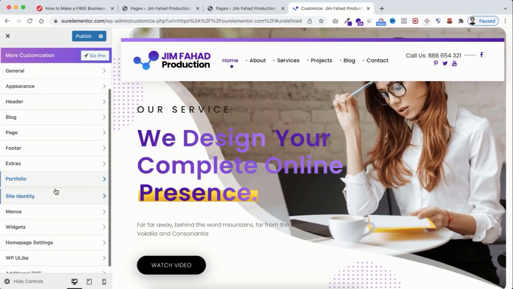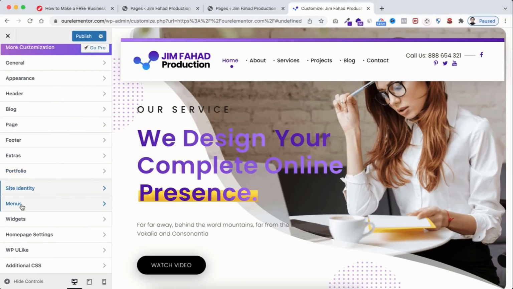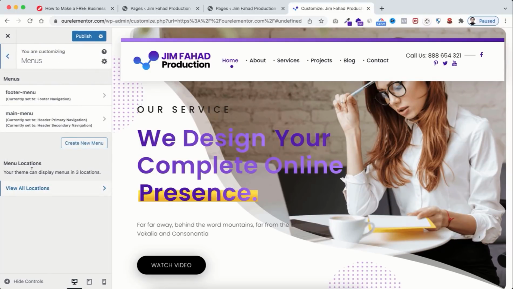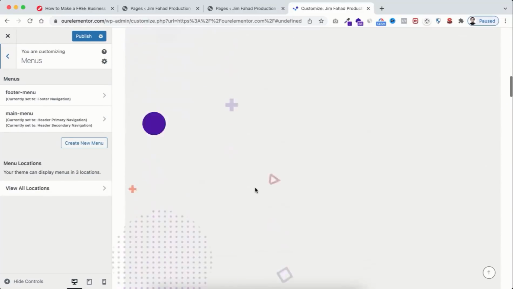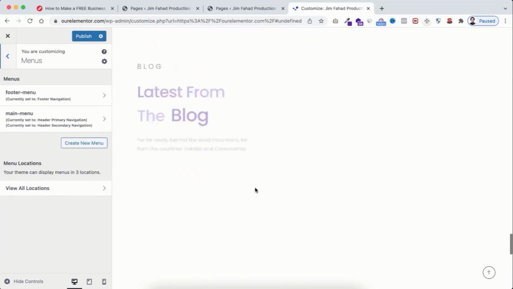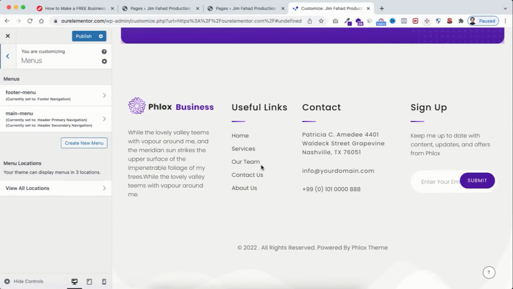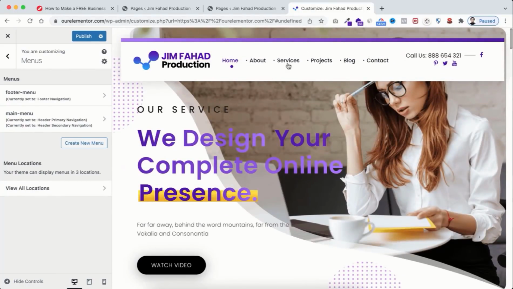So from left, just after the site identity, click on menus. Now here you can see our two menus have been registered. One is main menu and another one is footer menu. So this main menu is basically this one that's within our header, and the footer menu, let's now scroll down. Let's go to the footer. Here we can see another vertical menu. This is the footer menu. Alright, let's now start with the main menu or our header menu.